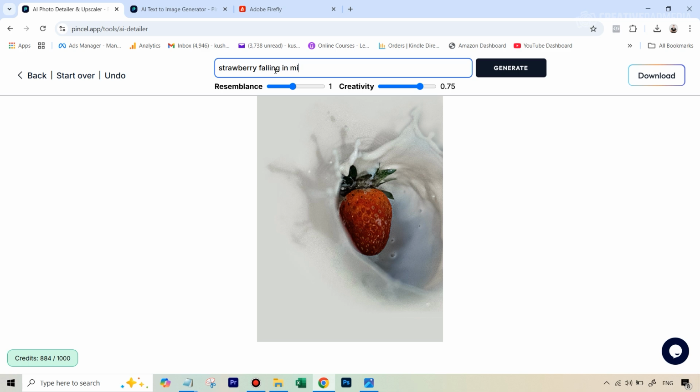in milk and creating a splash. Okay, so stick as close to this as possible, because all the examples that I just showed you of Pincel's own work, I saw the prompts on the side and the prompts were very similar to what the picture was. Okay, resemblance, as the name suggests, is how close the generation will be to the original. So yes, I want it to be very close.